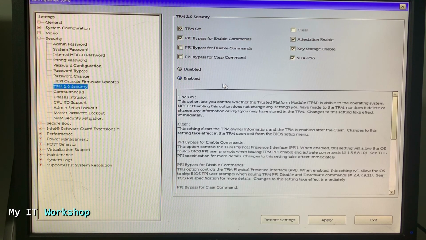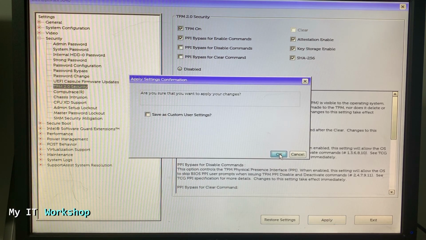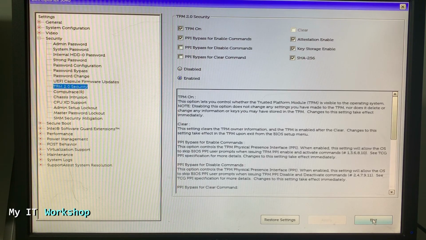You click on that, it's going to blink for a few seconds for some reason, and then you save the changes. You click apply, okay, and then we have to restart the computer.